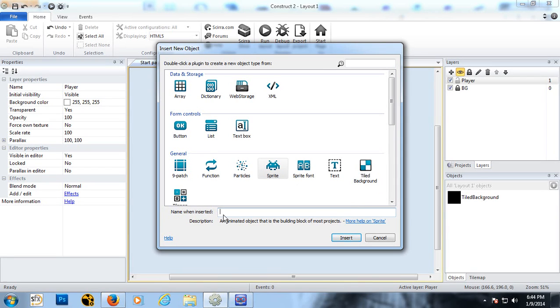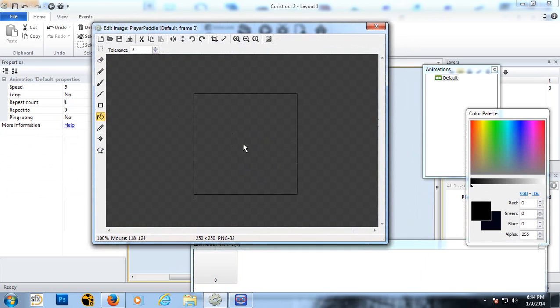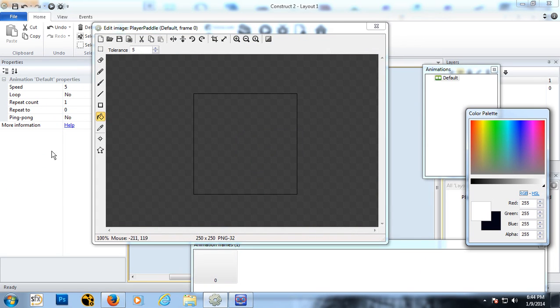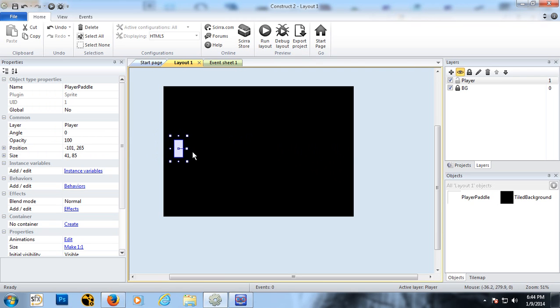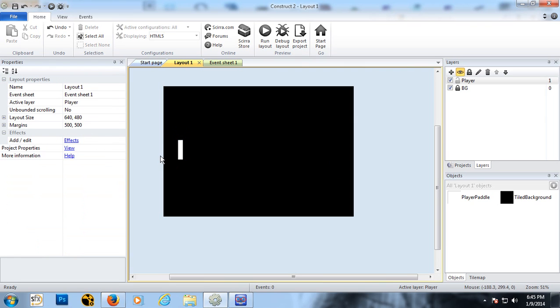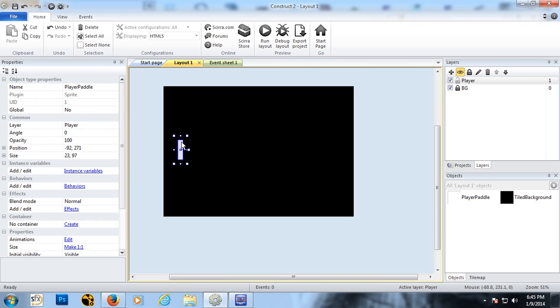And we can change the name when it comes into it. We don't want it just to be called sprite. We're going to call this player paddle. Insert, and we'll click anywhere on the board to insert it, and now we get to create whatever we want. And I'm just going to create a white box. Done. Now that we have our white box in here, we can resize that down to make a proper paddle, and we're just going to throw it over here because that's where the paddle usually is. That looks about right. That looks like a Pong paddle to me.